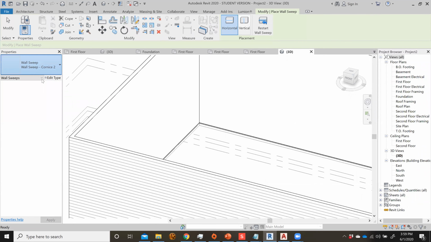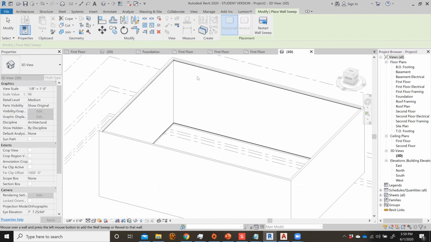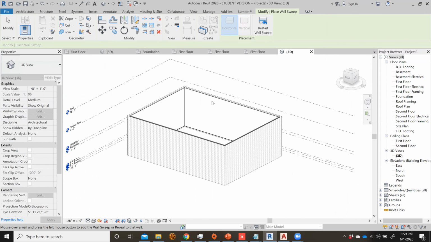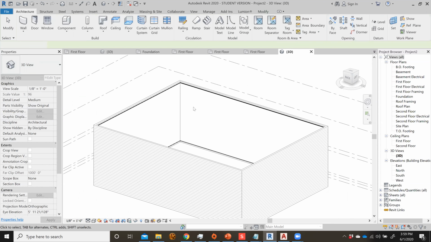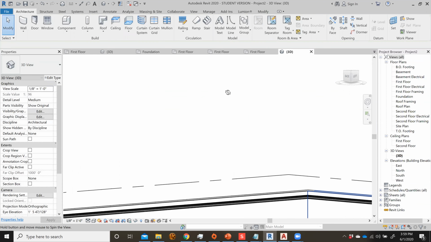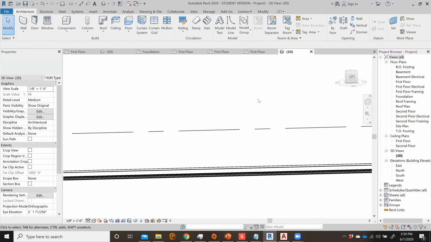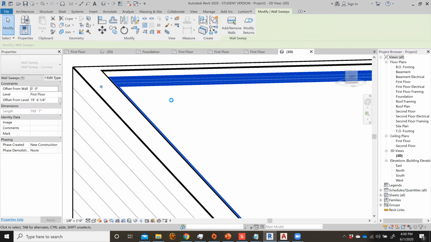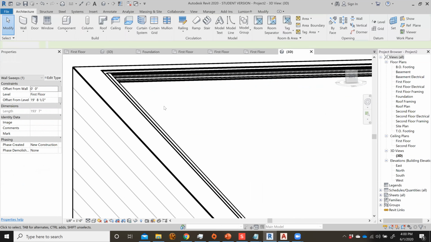So we can go to wall sweep, and cornice 1 was that vertical. So click, click, click, click, and then click away. And then you can see that. And if it's not going up perfectly well, we can just move that up until it matches.